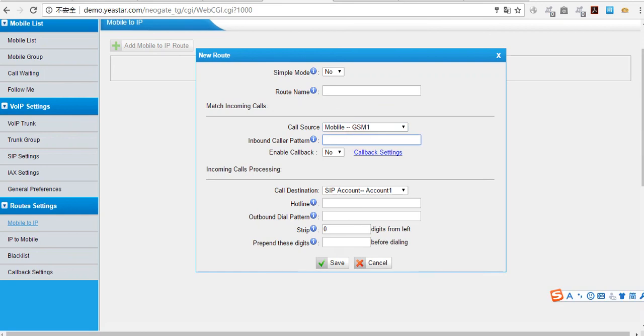And here we'll have inbound caller patterns. Yes, this is exactly the same as the inbound caller patterns we have in the TA gateway, and the caller ID patterns in your PBX as well. So that defines what kinds of calls can come in, and if the patterns do not match, it will be dropped automatically. And here we have incoming calls processing, so that defines how you send the call to the PBX.